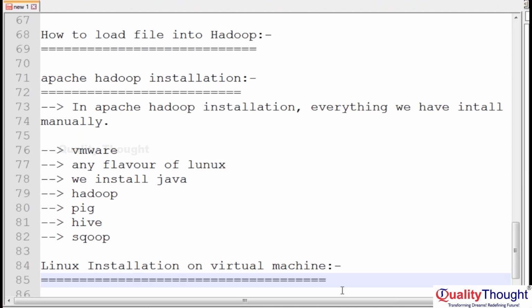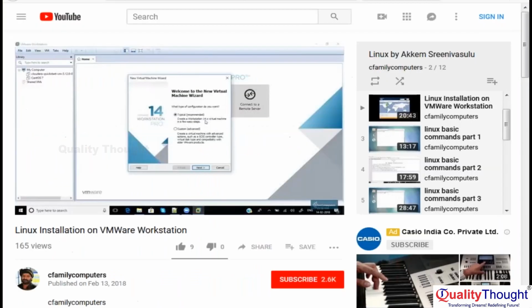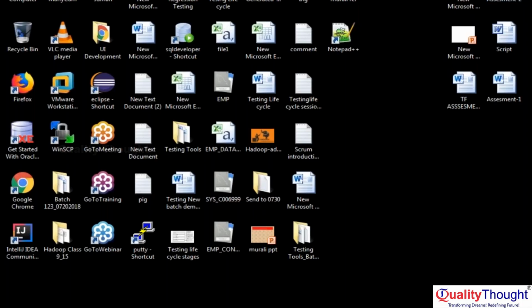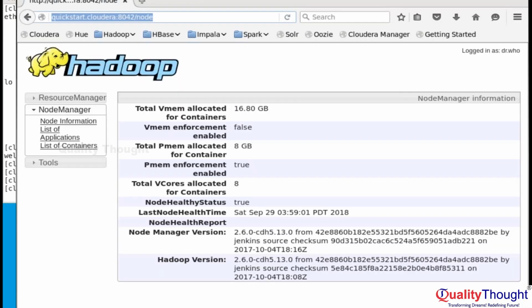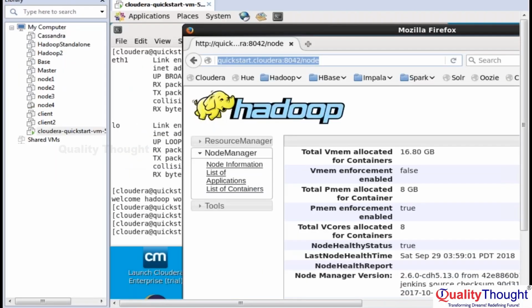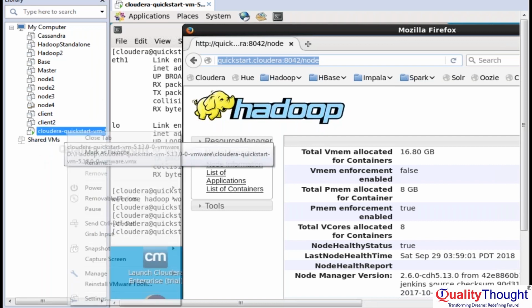But here the problem is we need one machine, right? A virtual machine. So for that, we need a Linux installation. Let me open Linux virtual machine. I already have some virtual machines, but these are used for some other purpose, so I cannot install our Hadoop in this machine. So I will show how to install Linux first here.